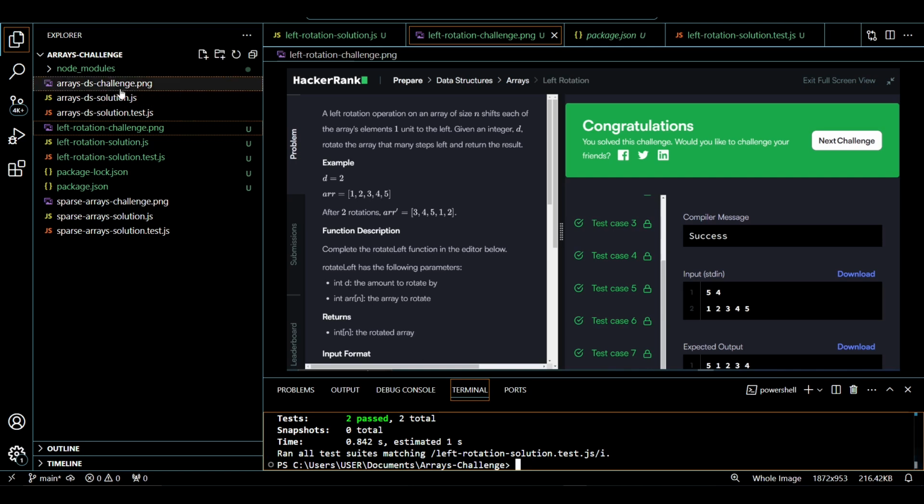So every other file that you can see here, they are all in our Git repository. But these ones, the new ones that we just created today, we are going to push them so that they will reflect in our Git repository. Good. So these are the files, the 3 of them: left rotation challenge.png, left rotation solution.js, and left rotation solution.test.js. Okay, let's stage these files.